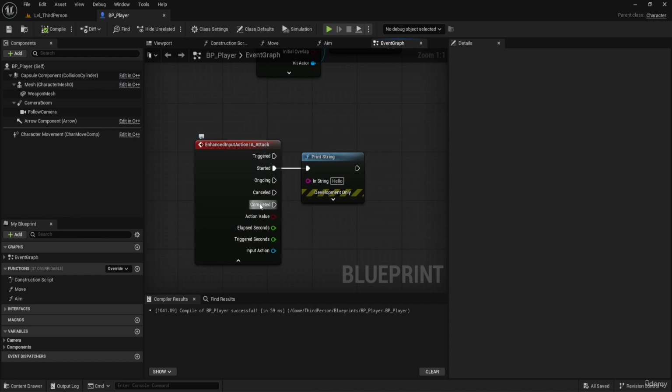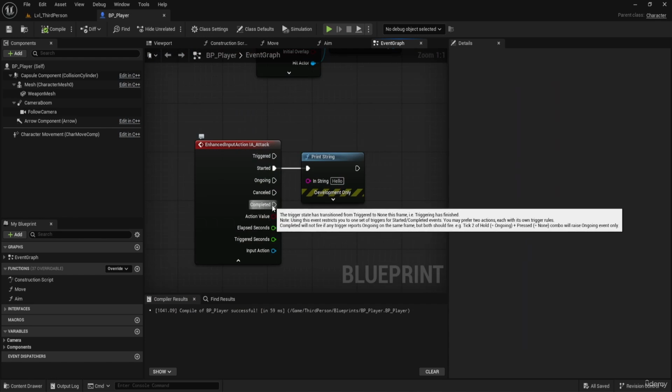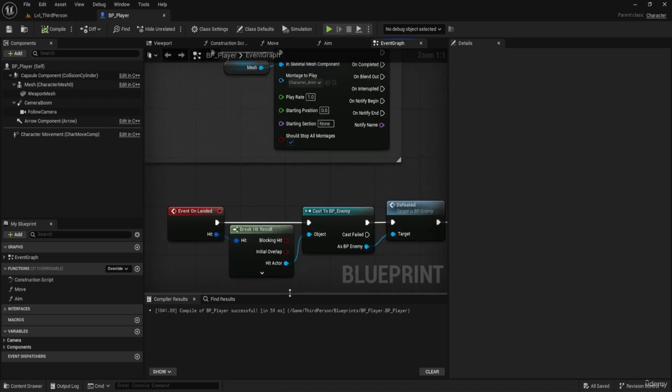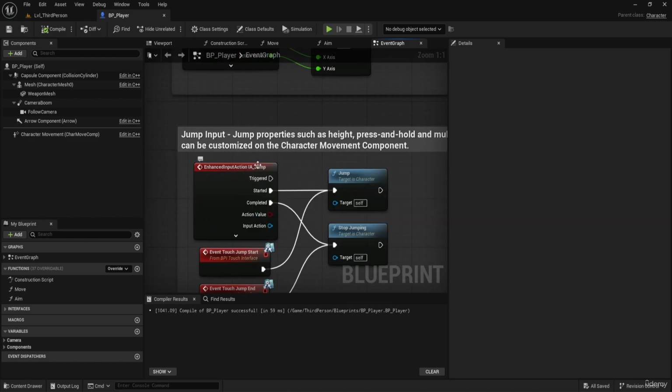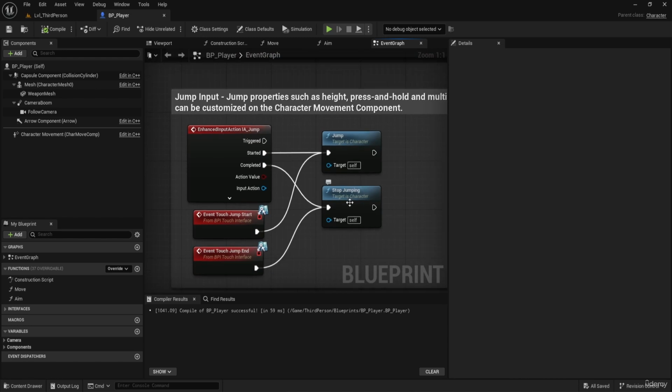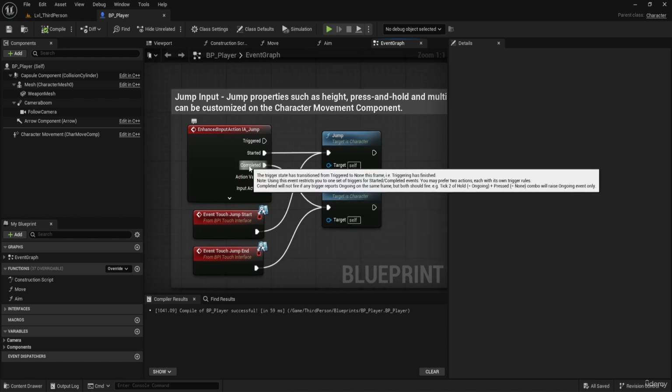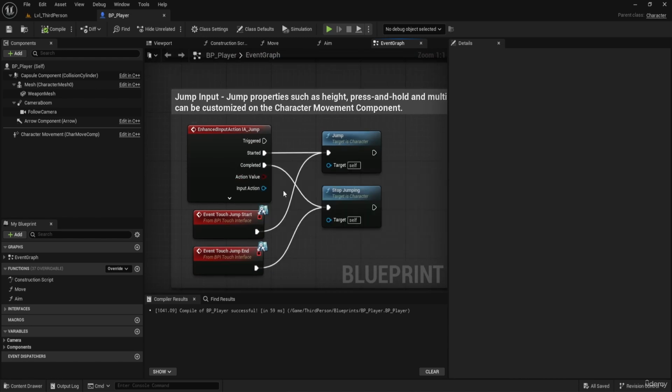The other ones are actually pretty useful too. For example, completed is when you let go of the button. So that can also be useful for certain actions if you want to have something only happen while you're holding it, and then when you let go, it stops. This is actually used over here if we go up, for the jump system. So it actually stops the jumping if you let go. So that's where the completed one is set.